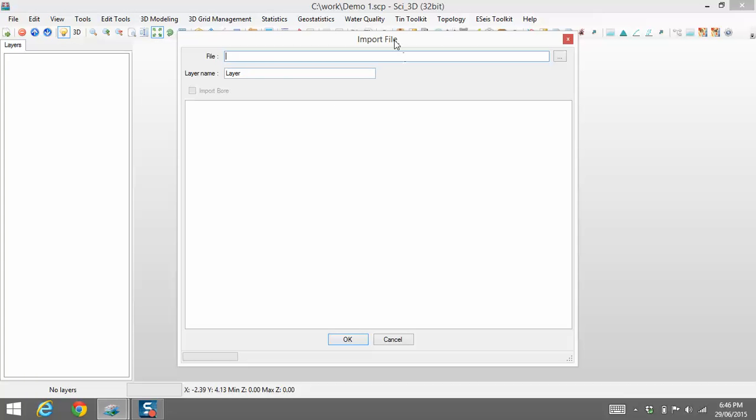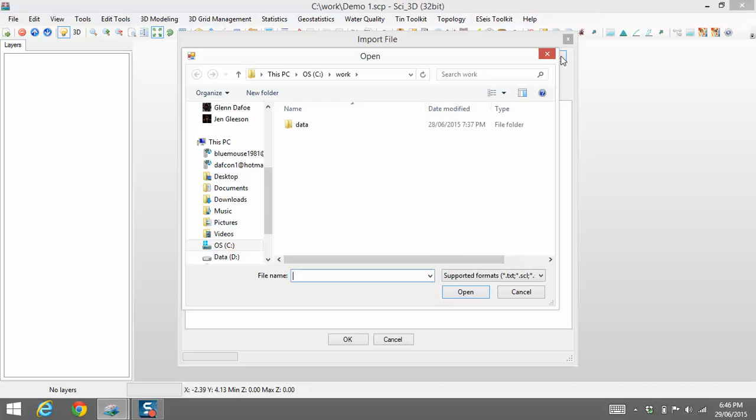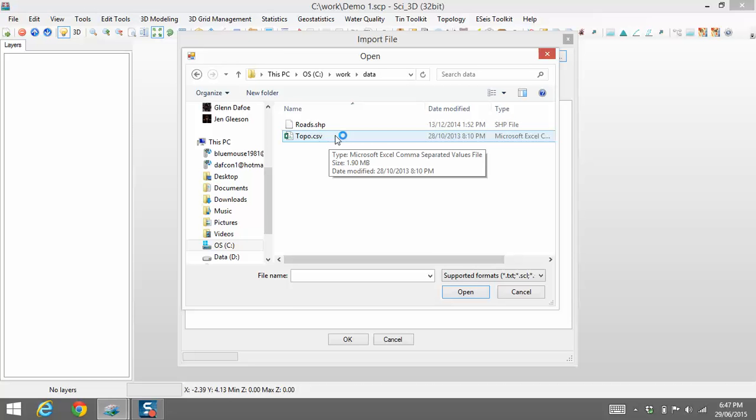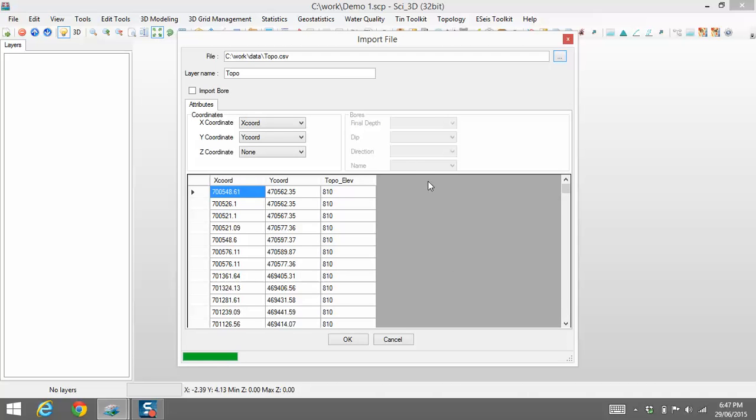When the Import File dialog appears, select the Browse button on the right-hand side and navigate to the data folder. In this case, we will choose a CSV file to import topographic data into the project. Select the file and then select Open. This import function will read the CSV file name and take this as the layer name. At this point, the user can choose to change the layer name.